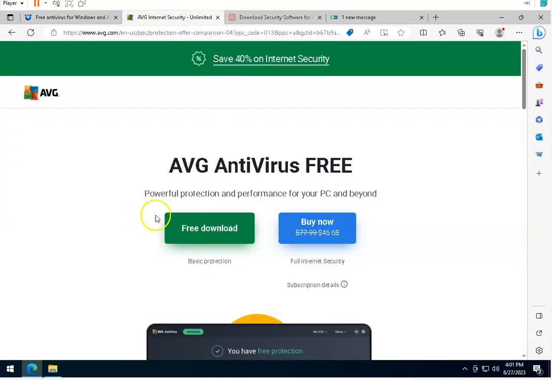The other one that I normally use also is AVG. This one has a paid license. The only thing is when you install this one, sometimes right here in the corner you get an announcement that says, would you like to buy the license? And sometimes that becomes annoying. But this is also a really good option.